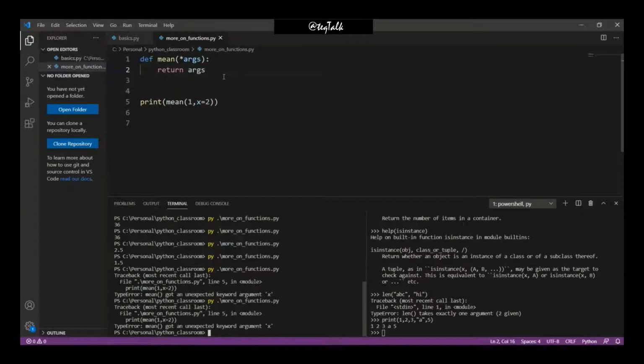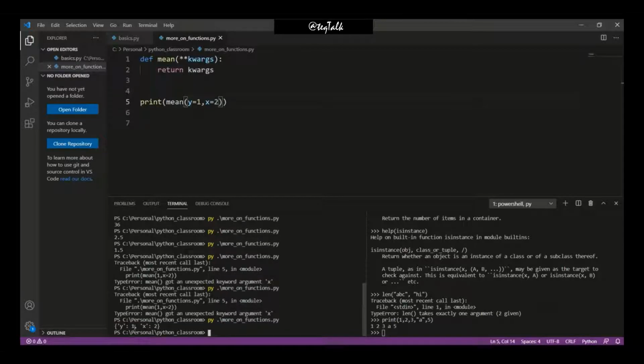So if you want to work with keyword arguments inside your function that will take an arbitrary number of arguments, you have to do it like this: double asterisk kwargs, and then return kwargs, that is our variable name. And now if I do y equals 1, x equals 2 and run it, you will see that this prints a dictionary, that is key value pairs: y is 1 and x is 2.